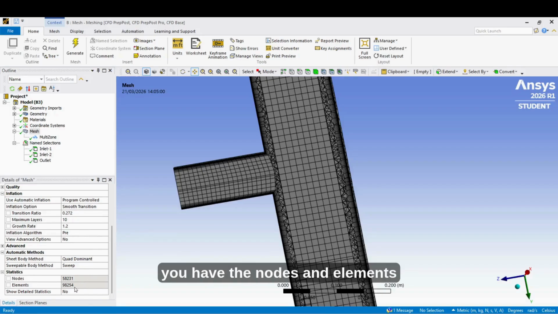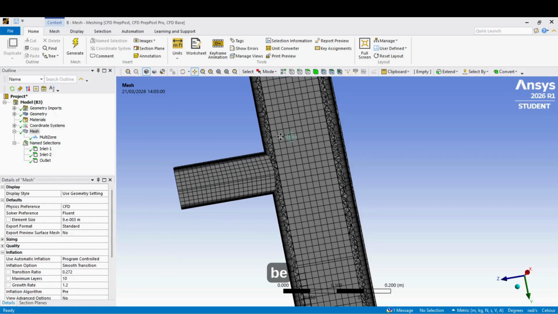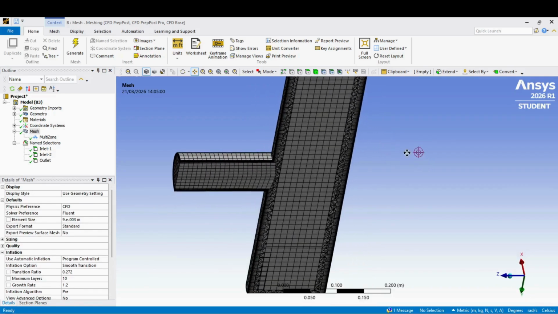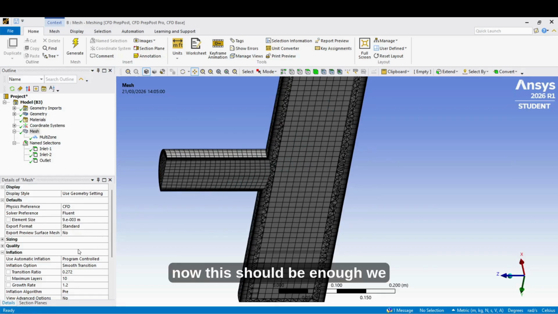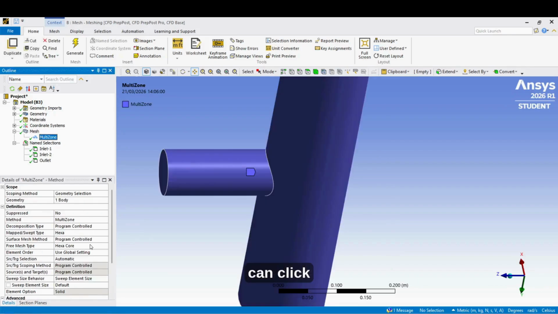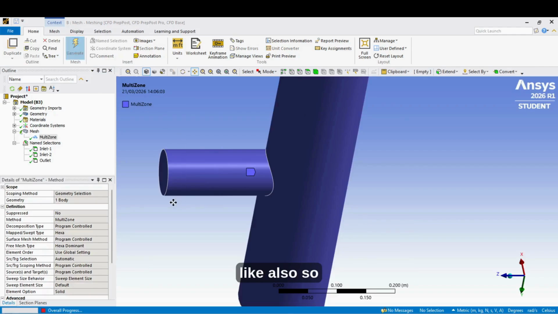And also you have the nodes and elements. As this is student version, you have a limitation. So be mindful about it. For now, this should be enough. We can click on hexa dominant to see how it looks like also.